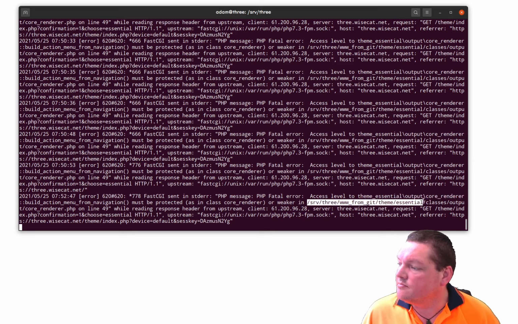Where is the problem? The problem is in theme essential right there. There's our /srv3 www from git theme essential. That's where the problem is. So let's take that folder and get it out of there and see what happens. So we copy that.